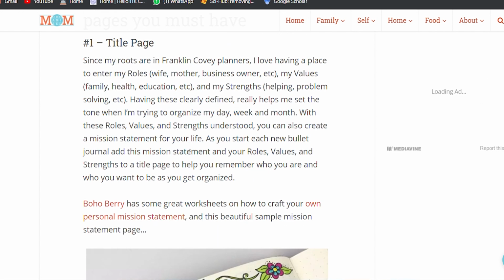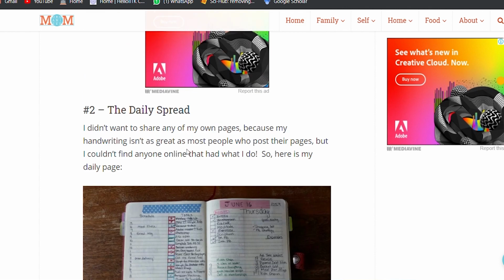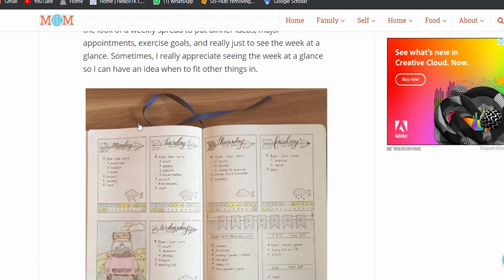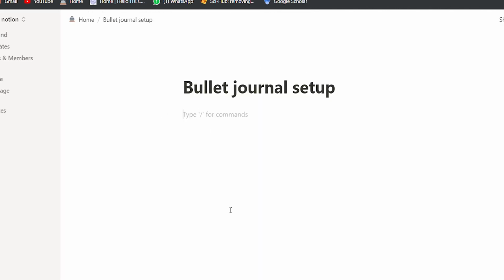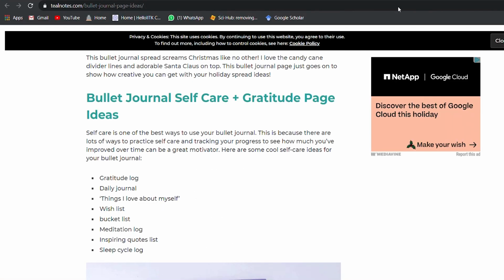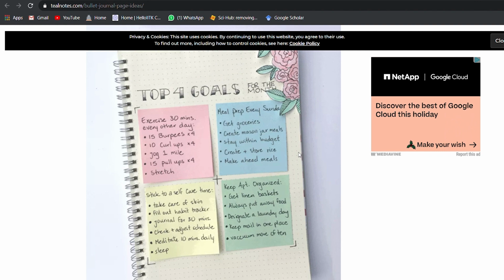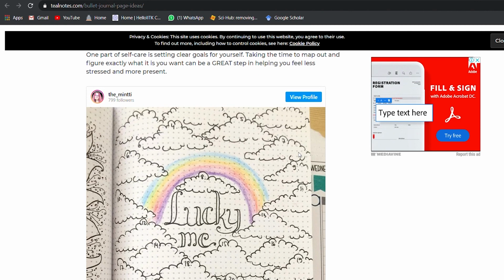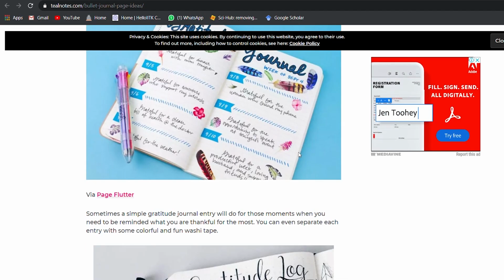Also, if you have already been bullet journaling, this is the time where you can reflect on what pages or spreads worked for you and what did not. For example, I have already tried the year in pixel spread, but I just found out that it does not work for me, so I'm not going to be adding it in this year's bullet journal.